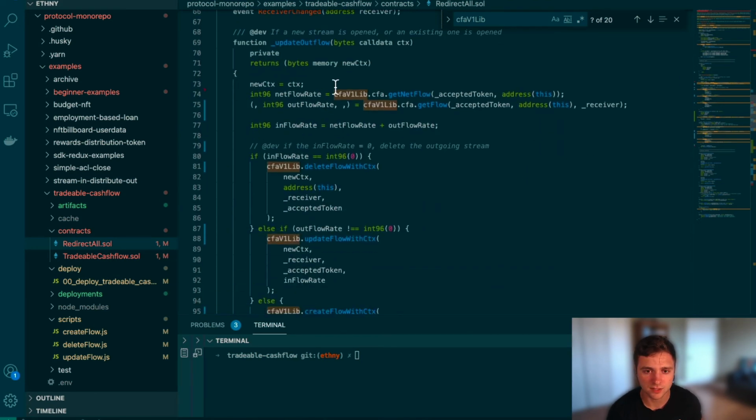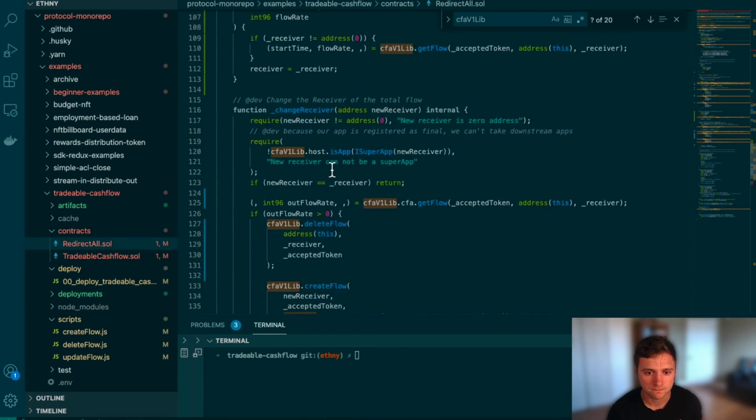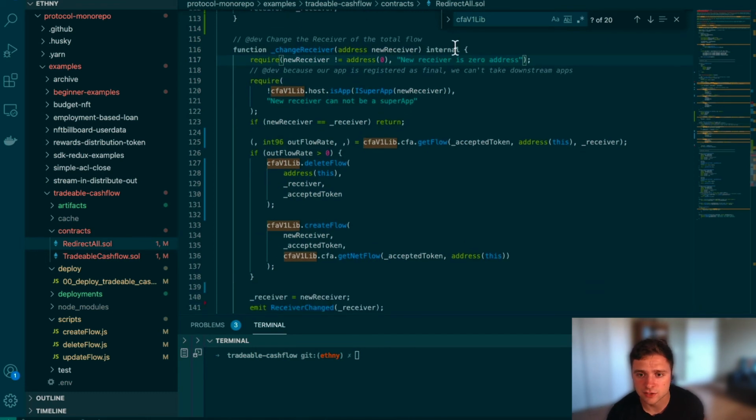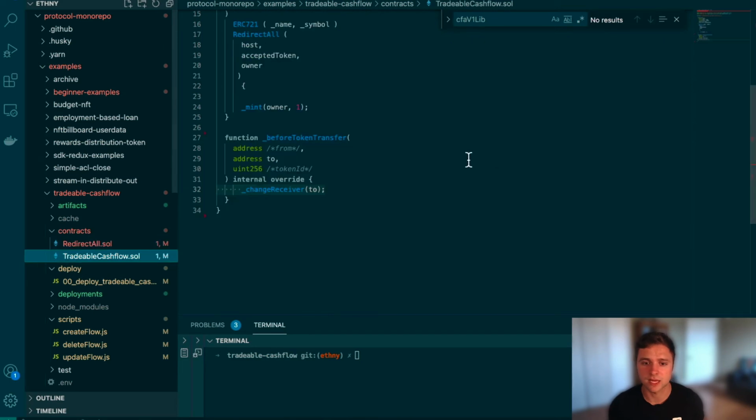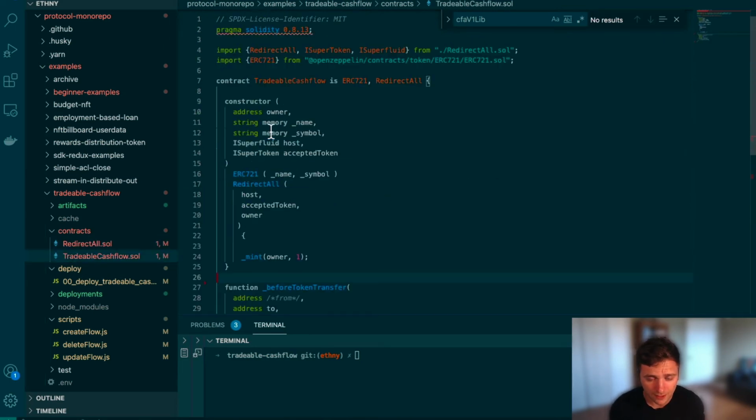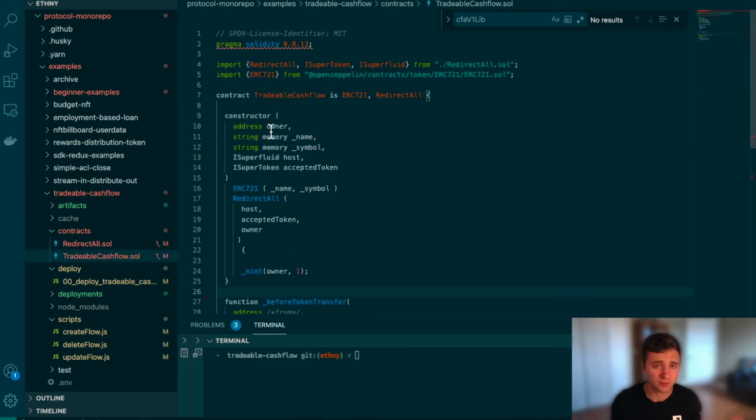Because inside of the changeReceiver, we have the value of new receiver here. And this is internal. So only the contract itself can call it, which we definitely do right here. Okay? So that's the entirety of the tradable cash flow contract.